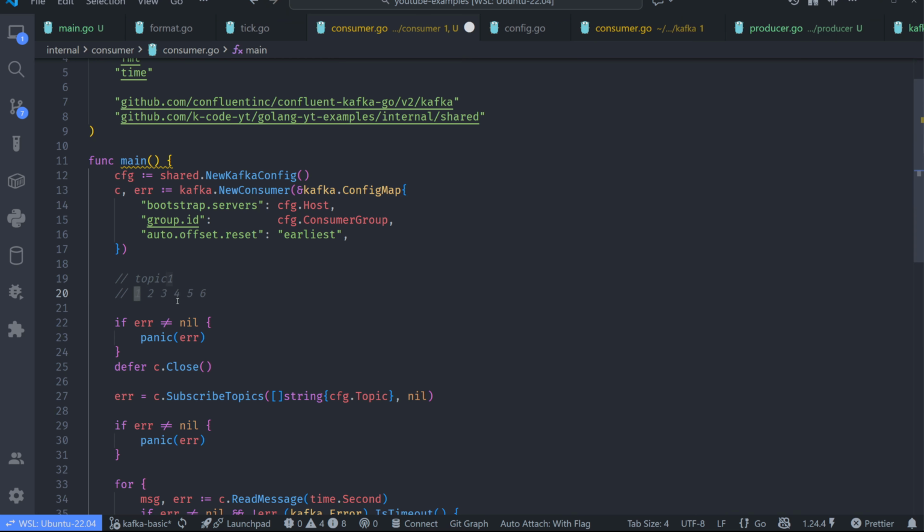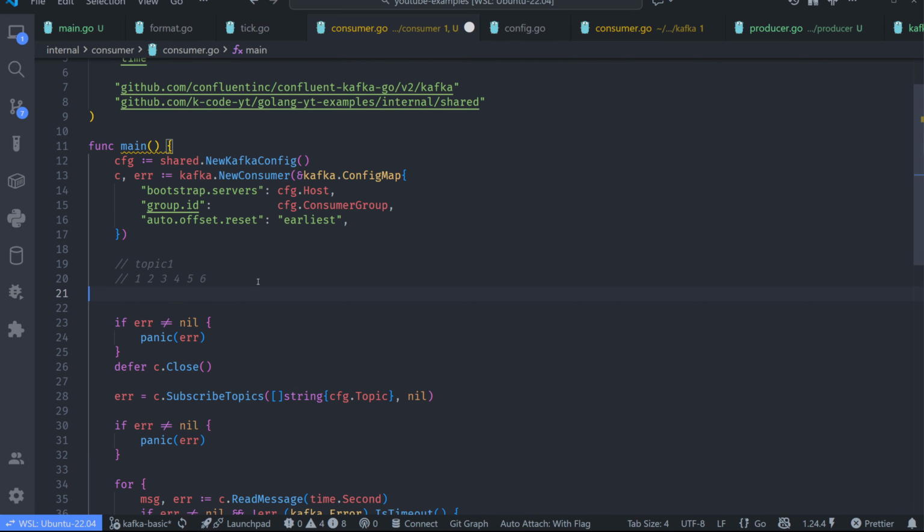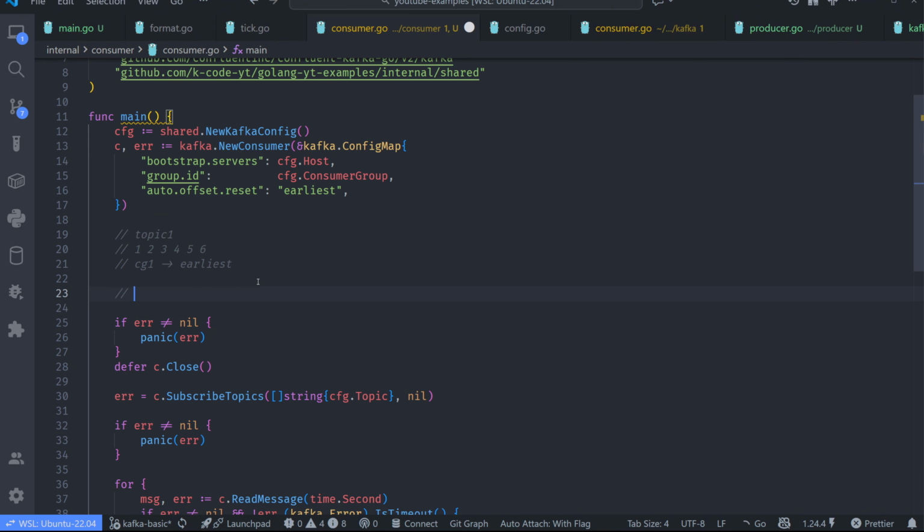Do we want to start from the beginning, from the earliest? Do we want to start from the latest? Do we want to start somewhere in the middle from a specific index? And we can do this for each and every consumer. So we can say topic 1 and, like in our case, consumer group 1 will start from earliest. Right? This is in case the offset wasn't specified.